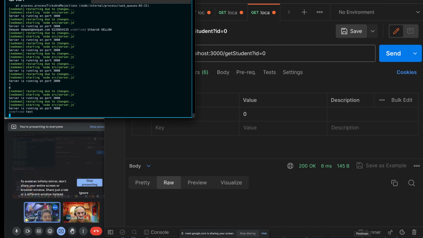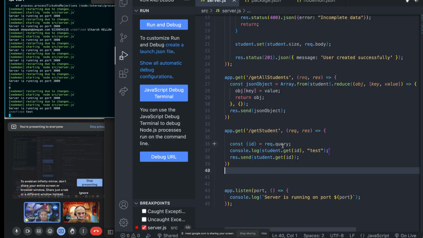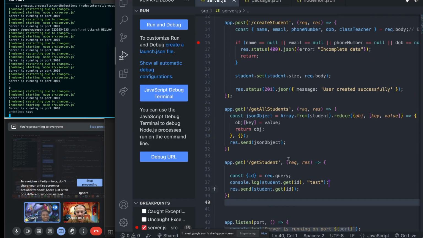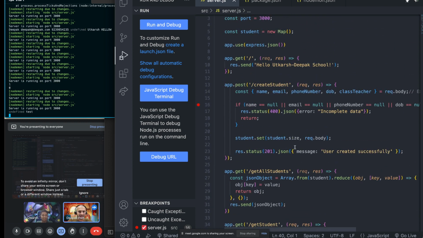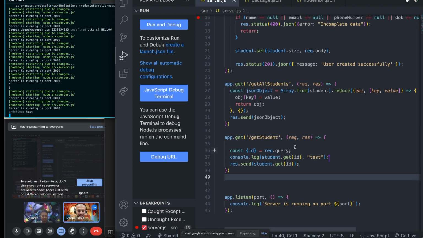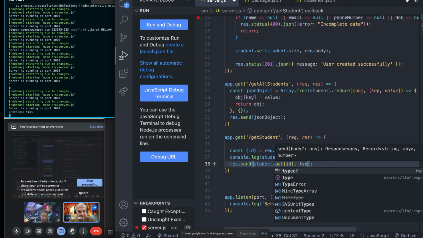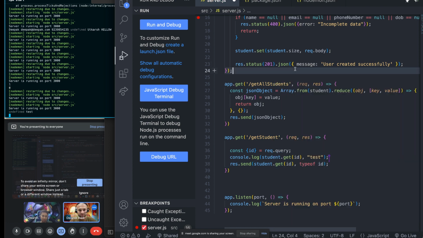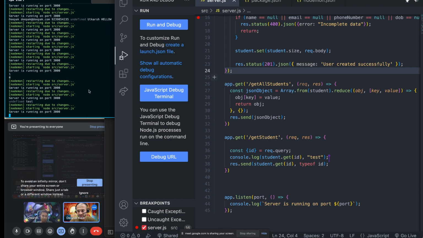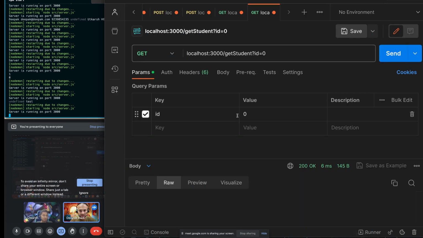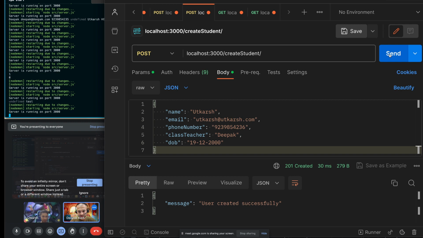So maybe let's see. Hold on. The ID is actually a string. So let's try typeof ID. Okay, I think it's a mismatch.